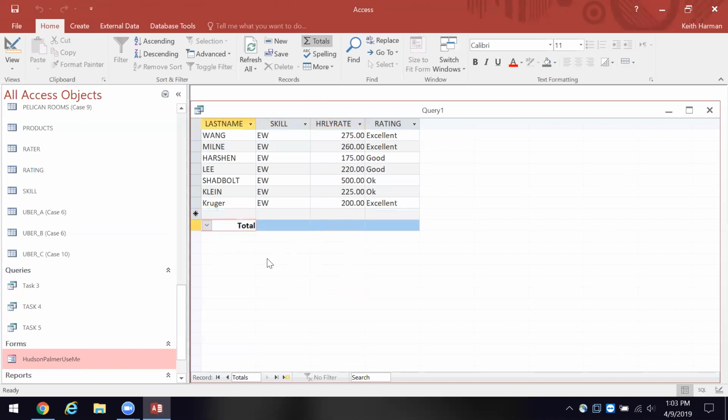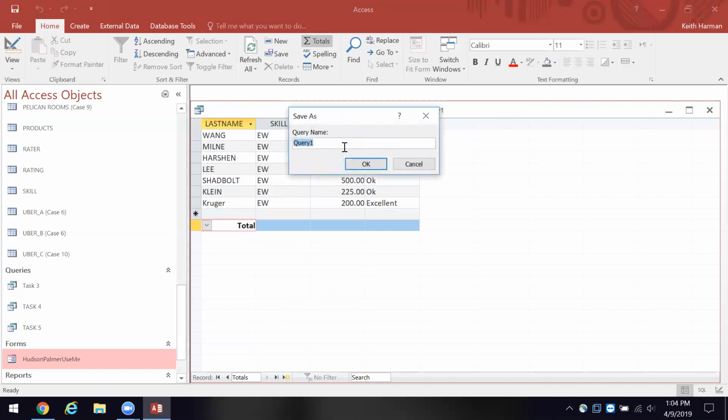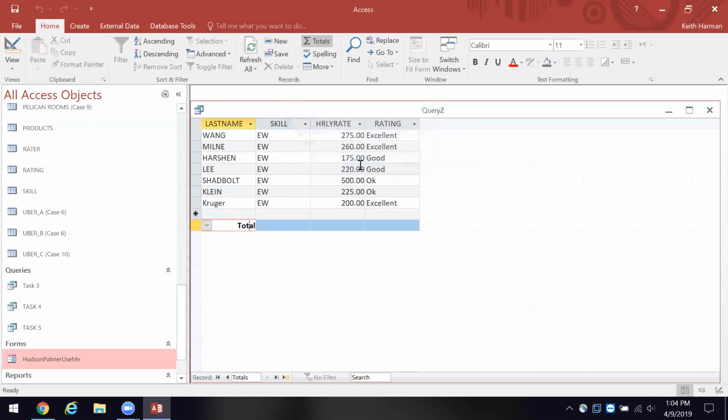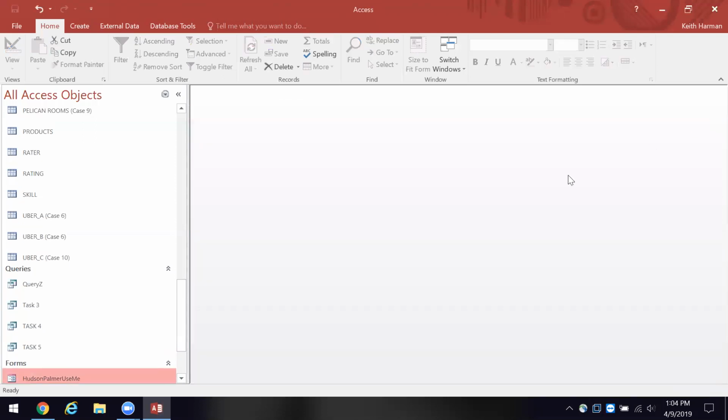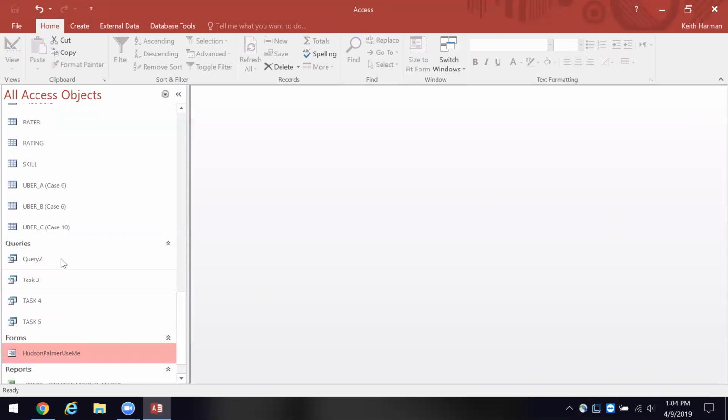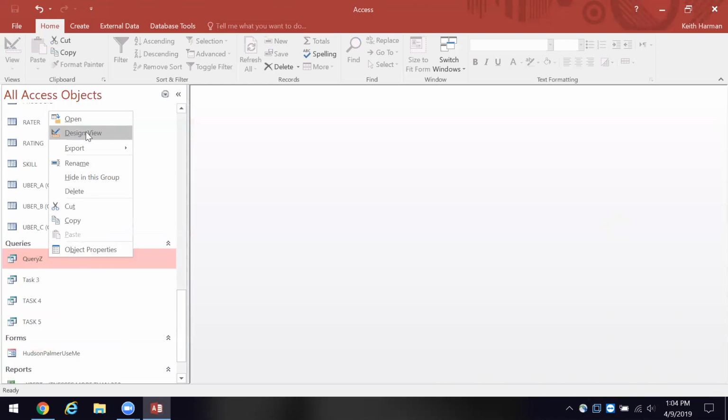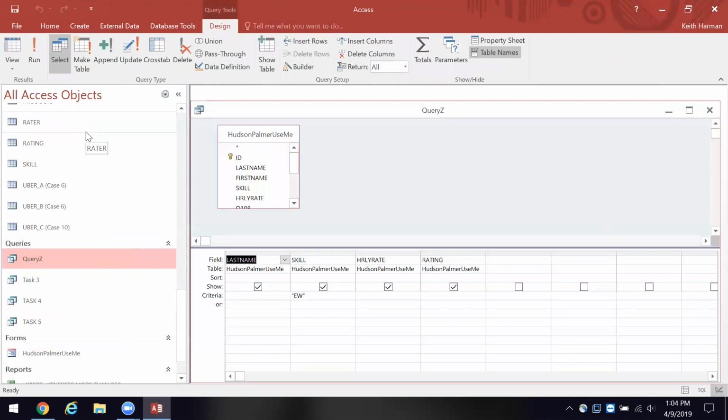Now, let me get this off here for just a second. Close that back. We'll go back up. And we're going to save it as query Z. And we'll close it. We're going to open it back up, and we're going to go back over here to query Z, and we're going to open it.